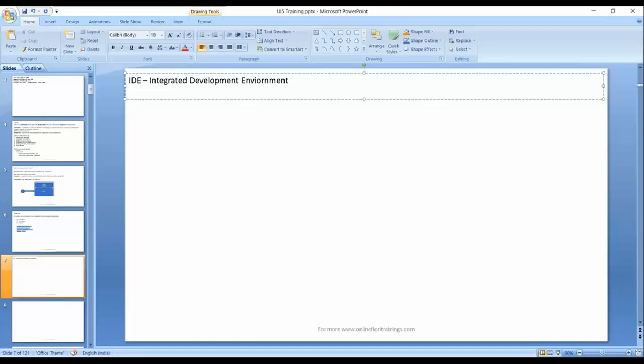Any programming language you start coding, you always need a development environment. For example, if you are an ABAPer, if you are coding in ABAP, your development environment is SE38 or SE80. If you are a Java developer, then your development environment is Eclipse.